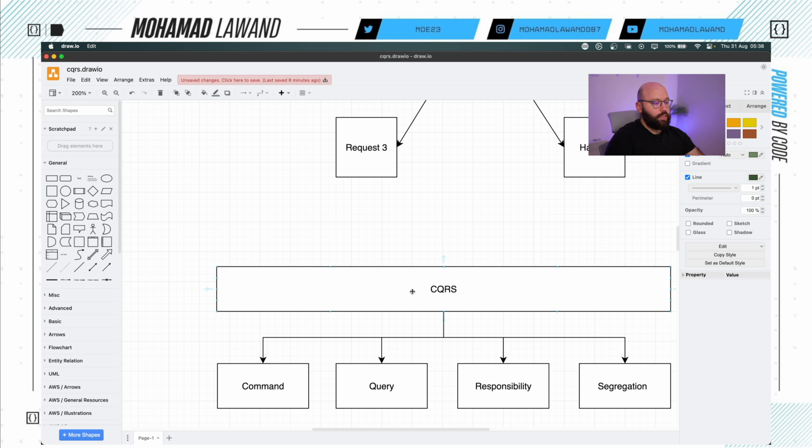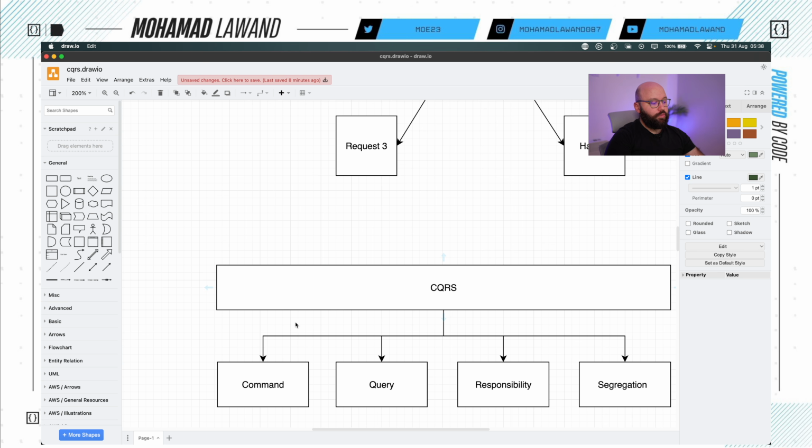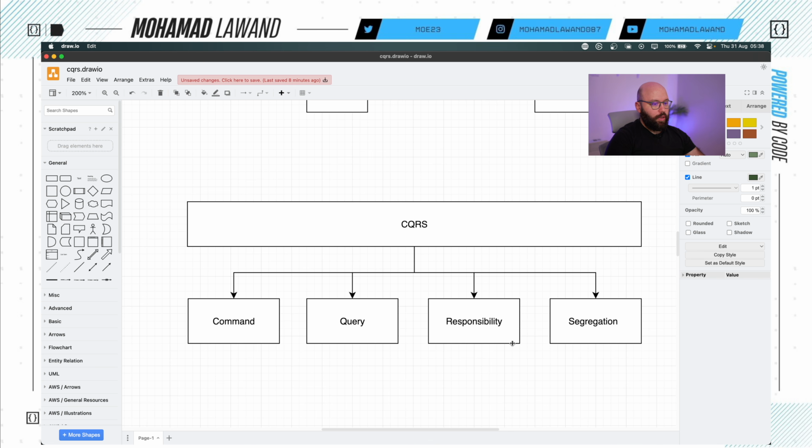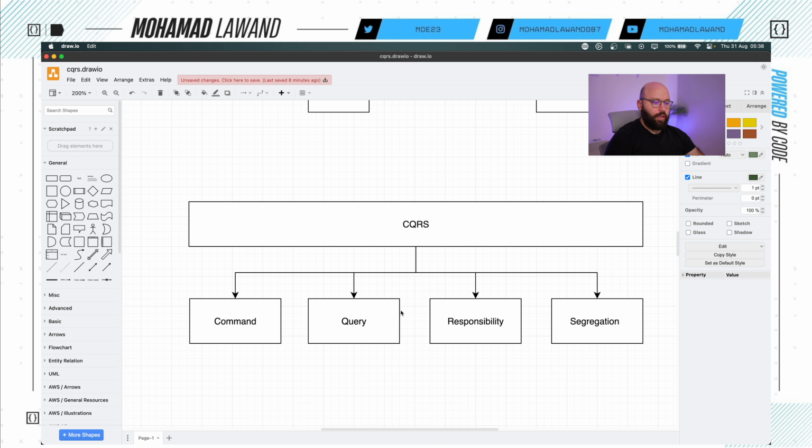CQRS is a pattern which stands for Command Query Responsibility Segregation. And this can mean a lot of things. If you're not really familiar with it, it can seem a bit complicated. But basically we can think about it as separating the commands and the querying into different responsibilities. As simple as that. We are basically trying to remove the complexity of handling any commands and any querying by splitting them into different responsibilities.